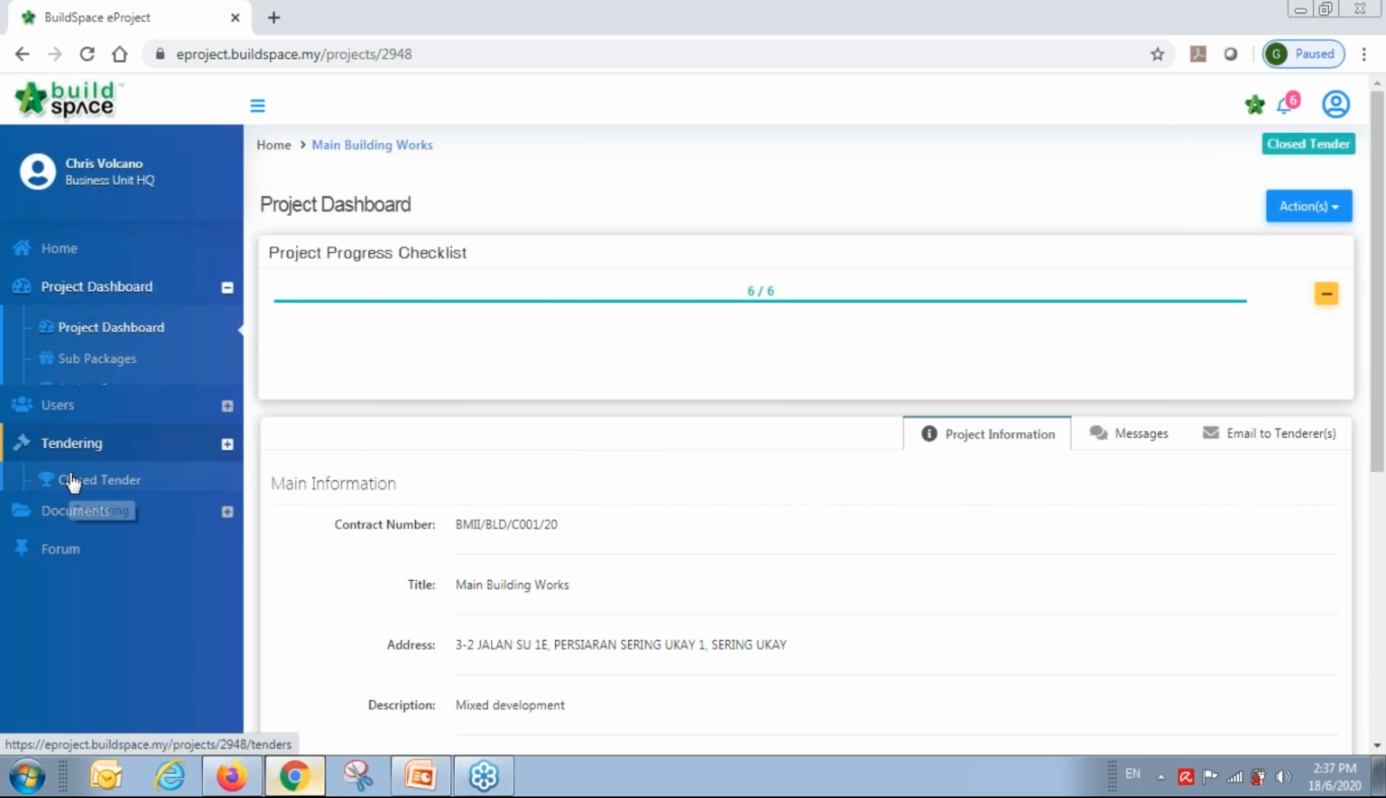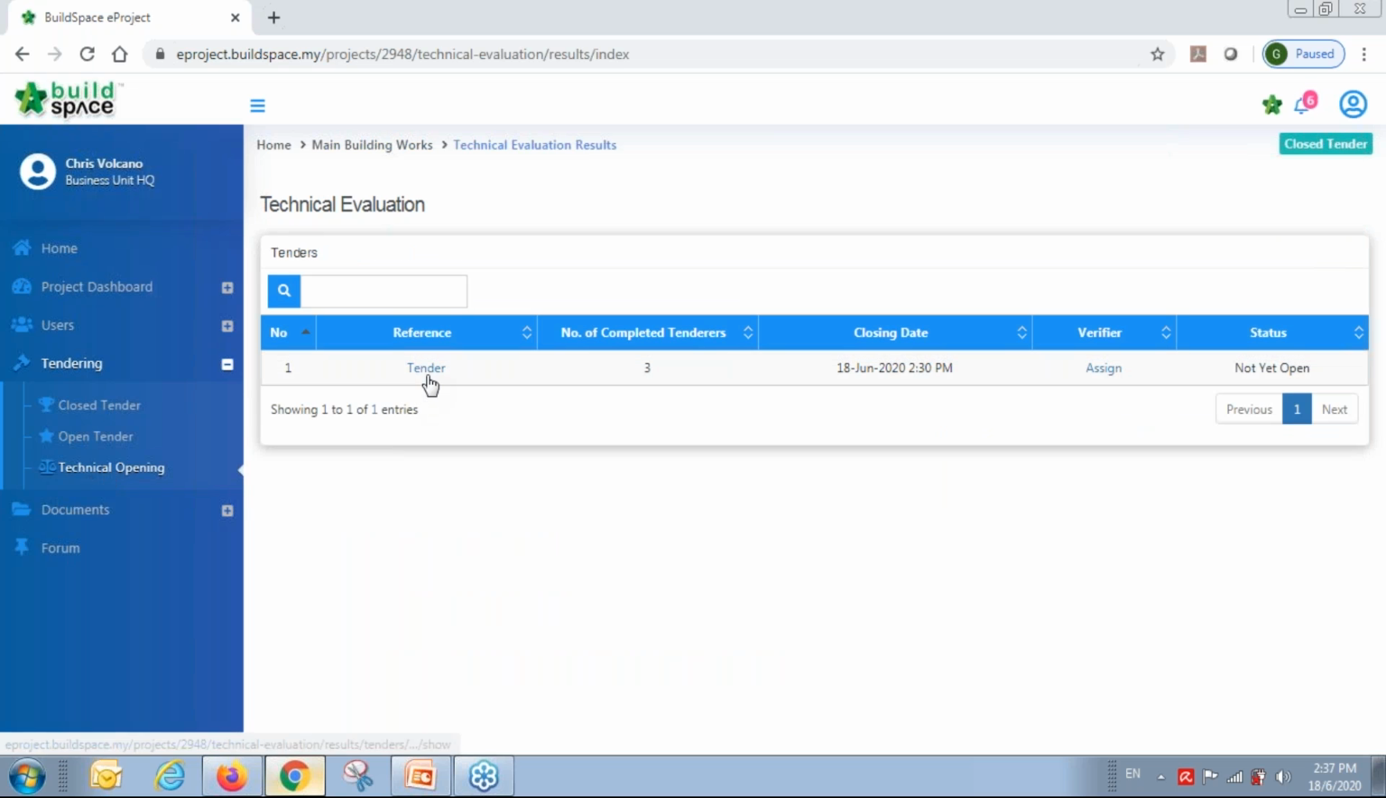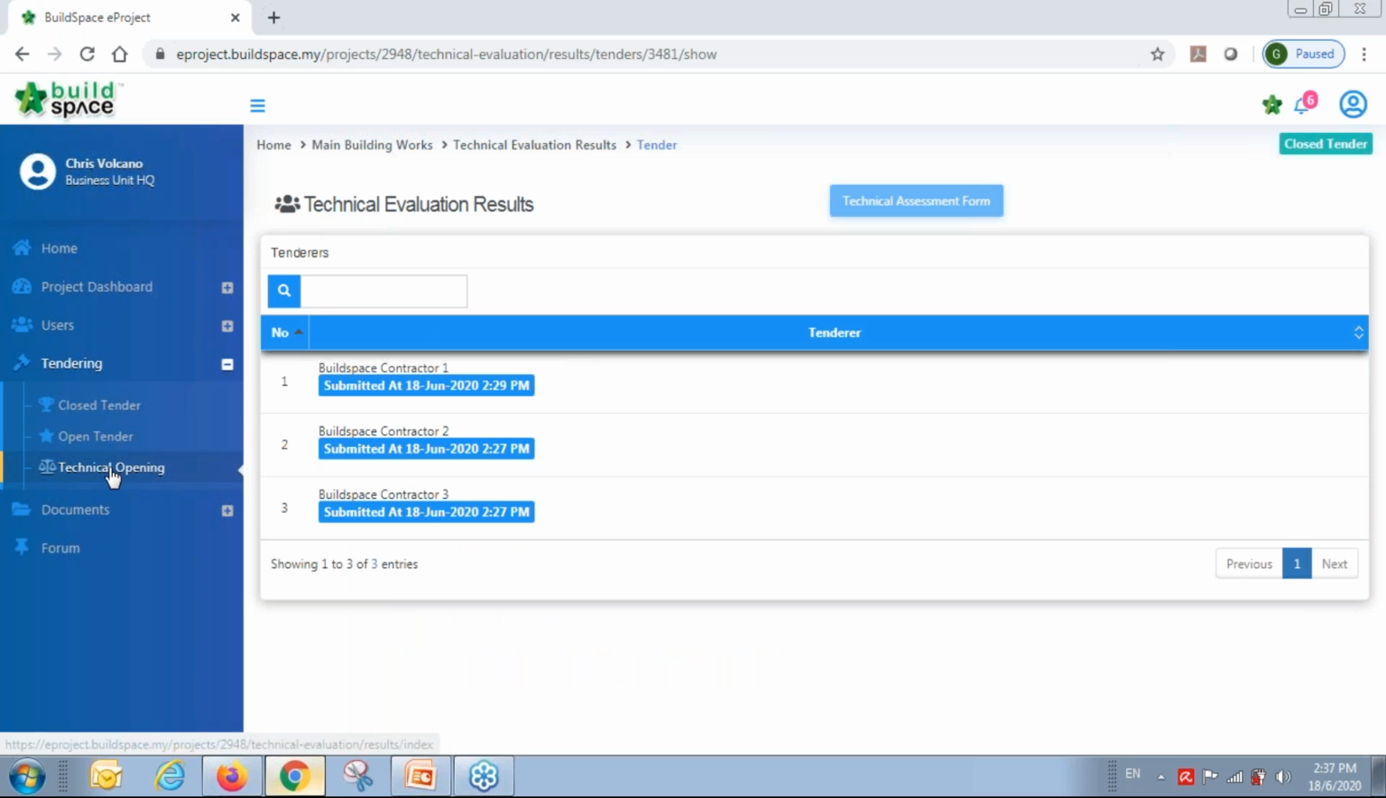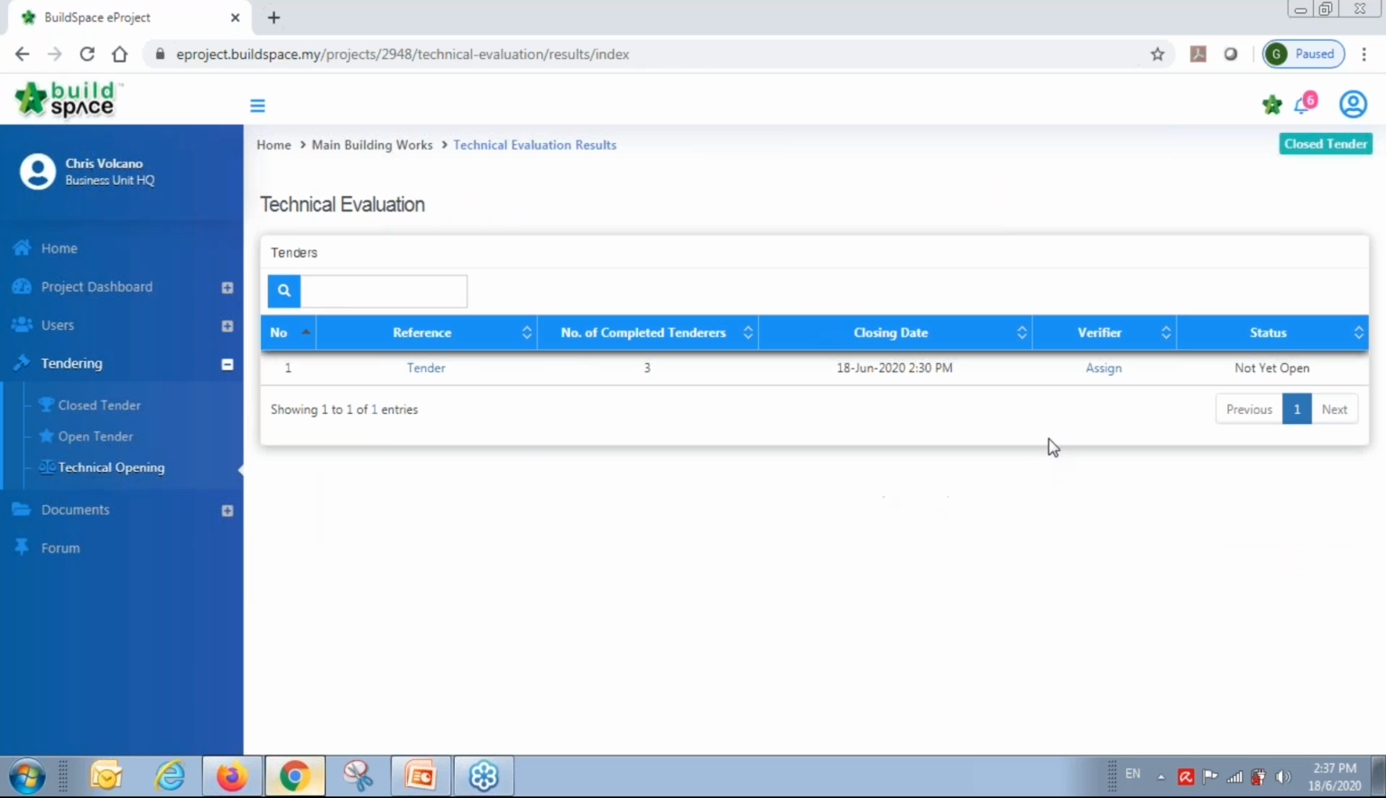I can go to tendering. As a client also, I cannot see. If I go to technical opening, it's also the same. If I open, I cannot see anything. That's because I have to assign who the tender opening committee are. So you need to go to assign.